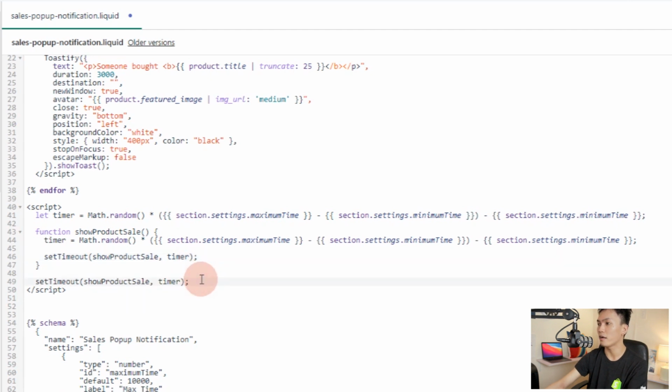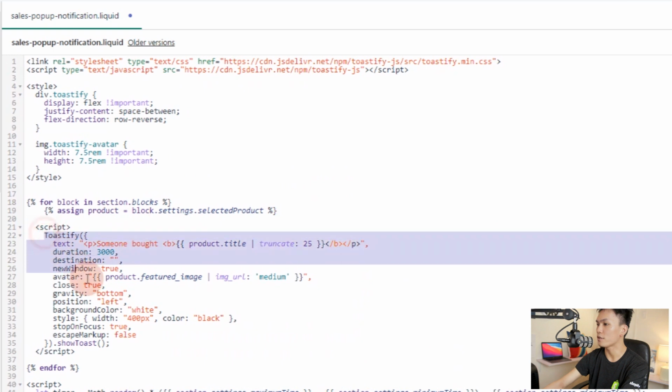So basically what's happening here is that we're creating the timer variable and we're giving it a random number or integer. And then after that, we're going to call the show product sale. And then inside of this function, we're using the set timeout function once again to call the same function. So it's going to keep looping and looping and looping with a different timer. So sometimes it's going to be 5 seconds, sometimes going to be 10 seconds, sometimes 2 seconds, 4, 6, 7, and so on. So that should work now, but the problem is, how can we use the Toastify function?